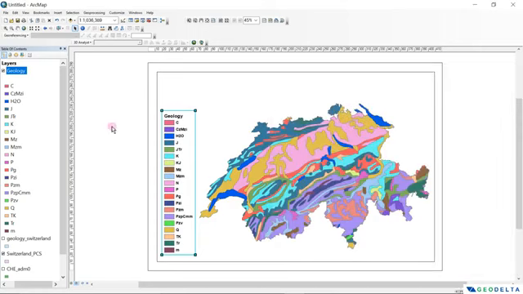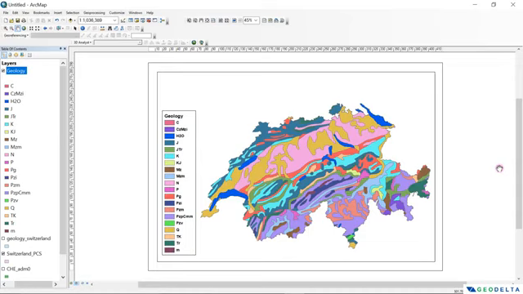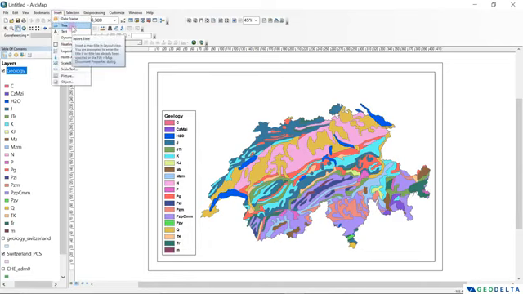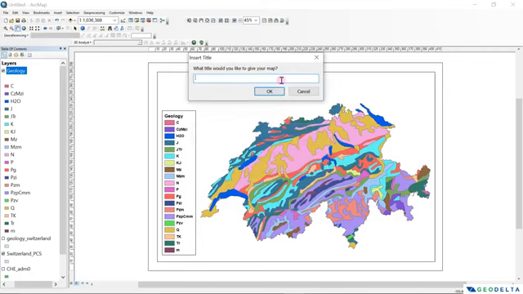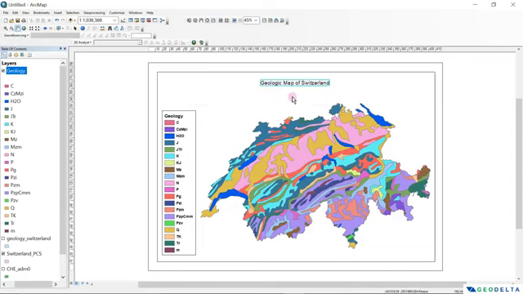Just click OK. Alright, now what we can do is we can actually add a title. So to add a title, we can go to insert and click over title over here, and we can name this as Geologic Map of Switzerland.